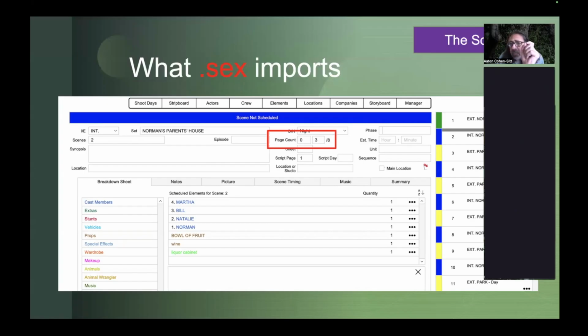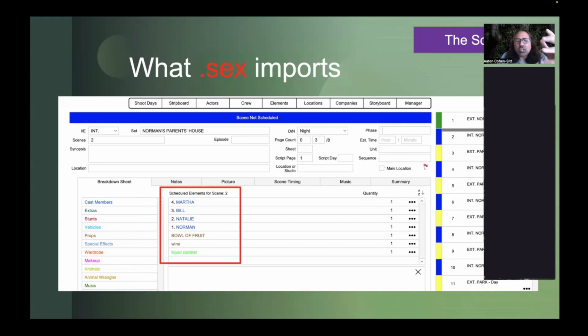Very important because the page count is what's needed when you do the strip board. How many pages is a scene? Can you shoot that scene within that time frame on the board for the day? And you can see here on the left, it's going to import the categories, right? These are the tagged categories like props and set dressing and this and that. And then, of course, it's going to import anything that is tagged in the screenplay, props and things like that, if you've tagged them.